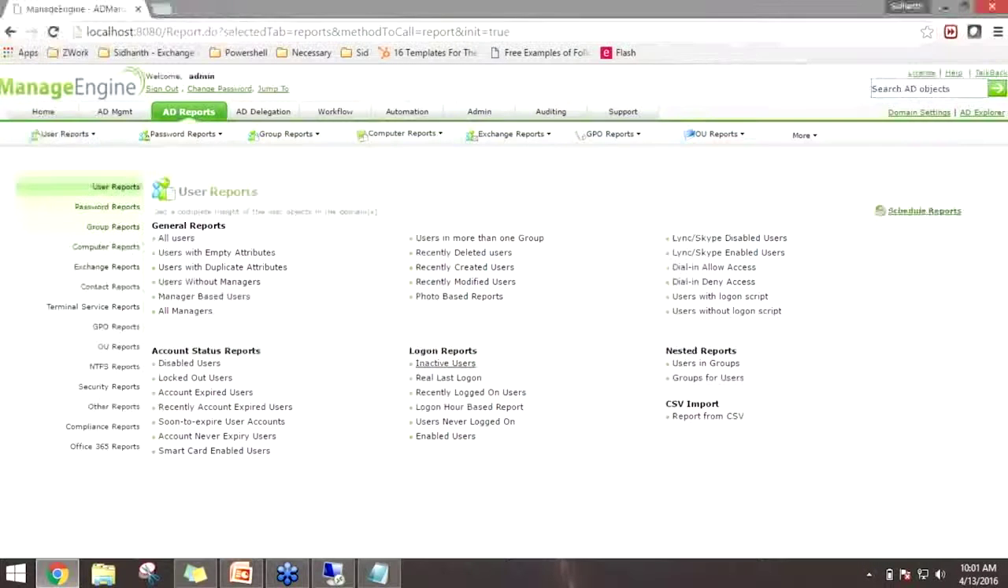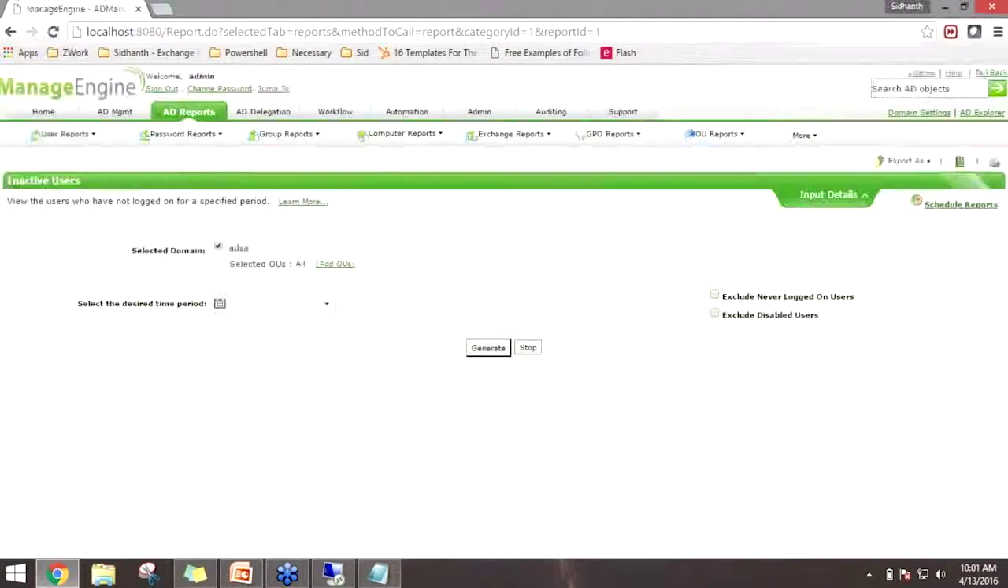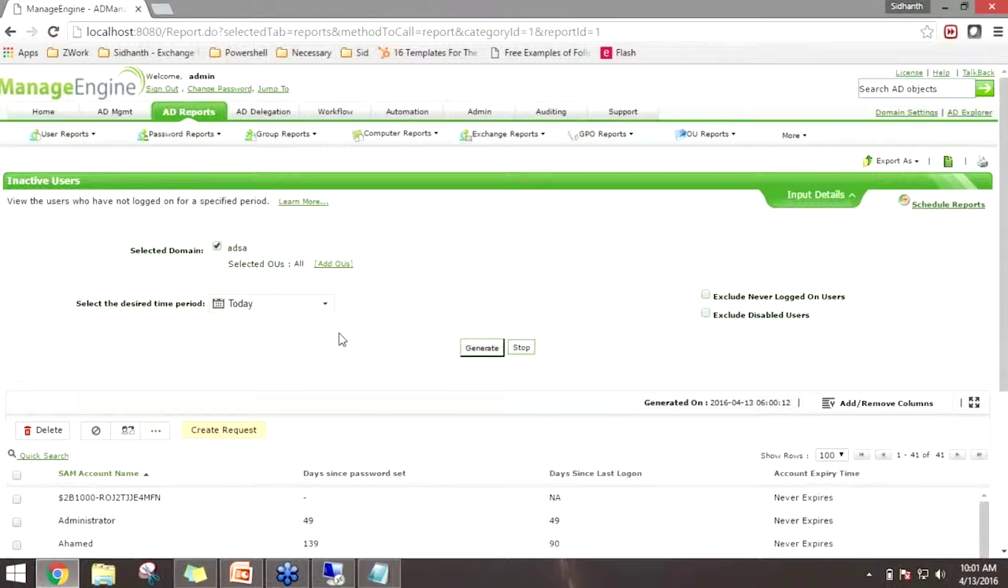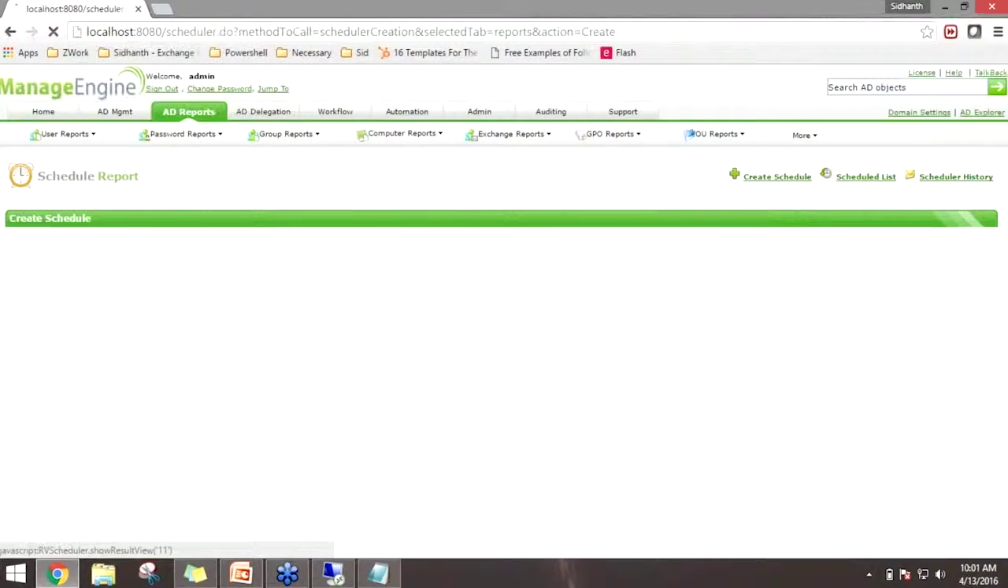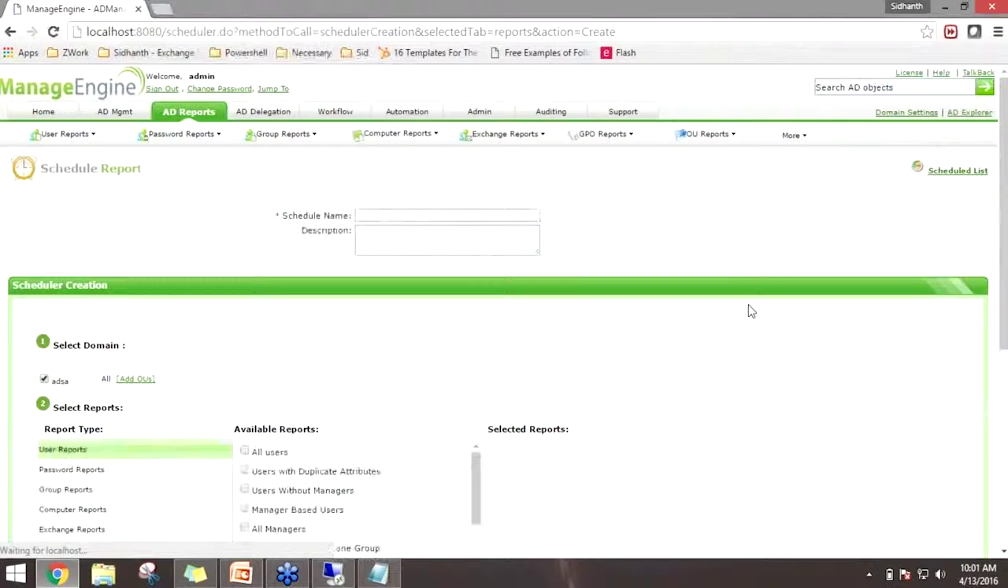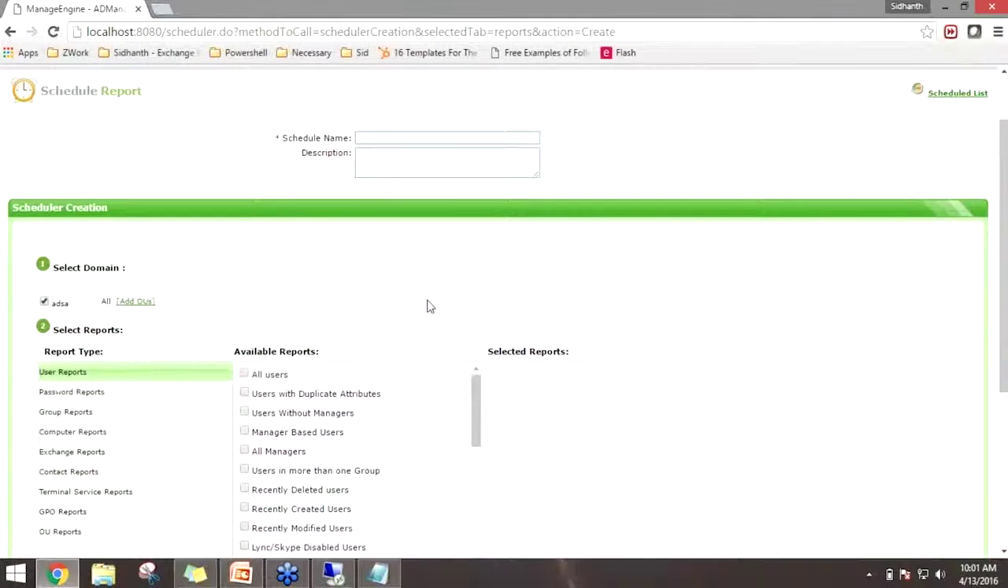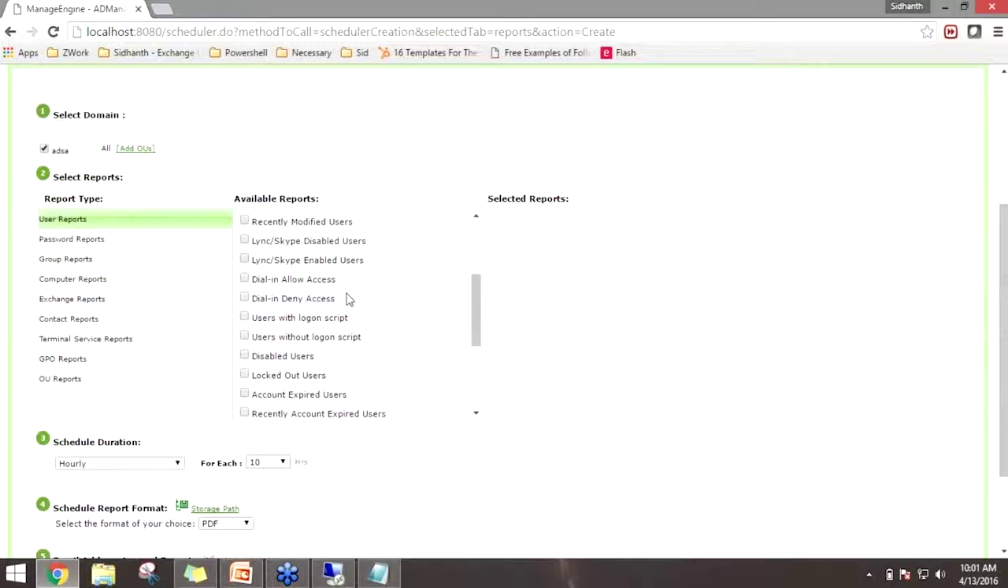Well, just simply click on inactive users, and the option you need to select is schedule reports over here, top right corner again, and the option you need to perform is simply create a new schedule. All you will have to do from your end is choose the specific report. It could be the user accounts that have been deleted recently or that have been created and so on.